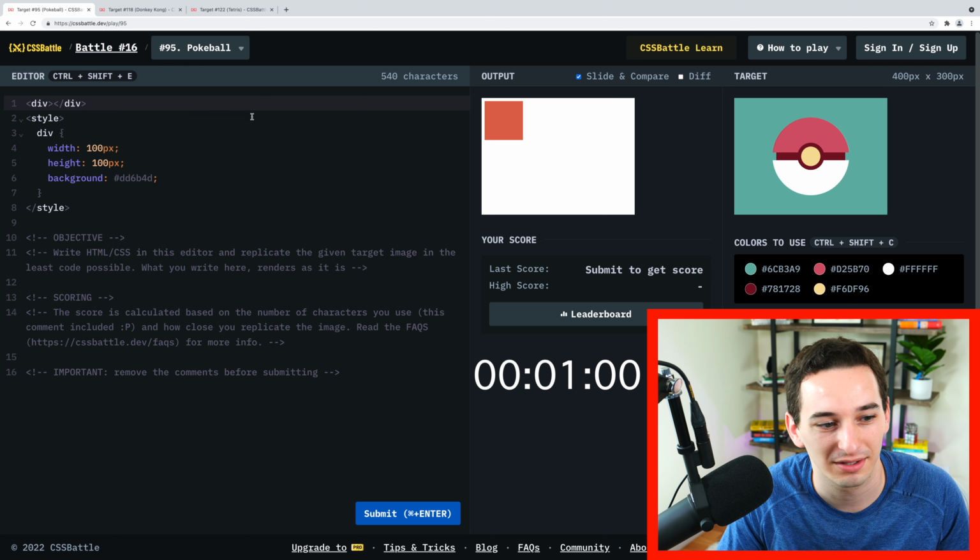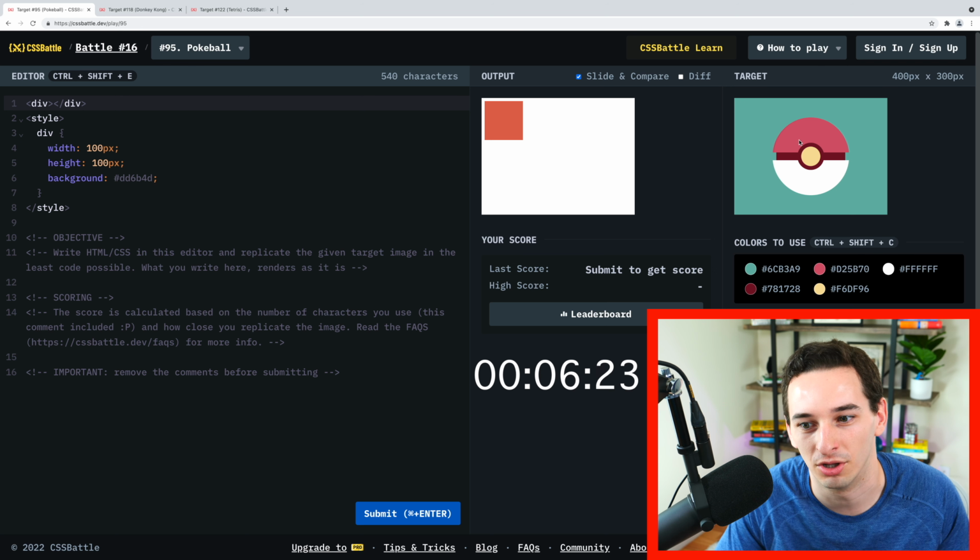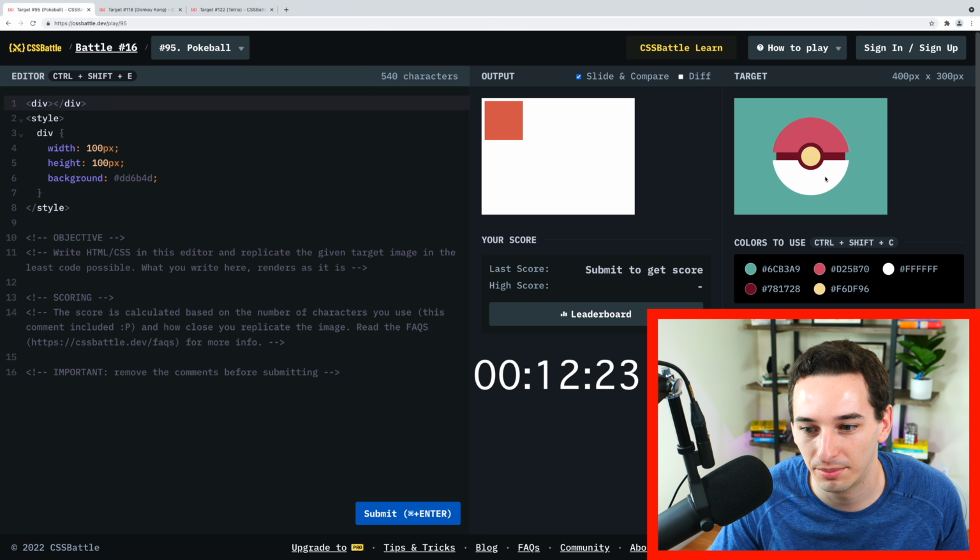Okay, so to get started, first of all we have this Pokeball one. So first of all, let's try and break this up into smaller pieces. Up here at the top, we have this top part of the Pokeball, then we have the bottom part of the Pokeball, then it looks like we have some background behind it, and then this little inner circle thing. And then of course the background on the whole body. So let's start with that.